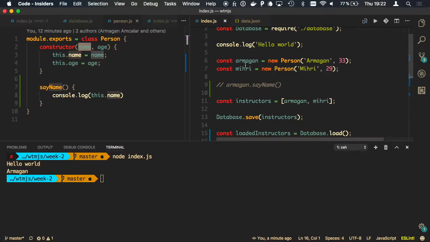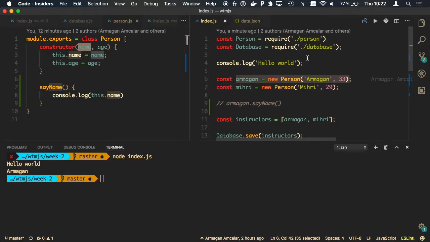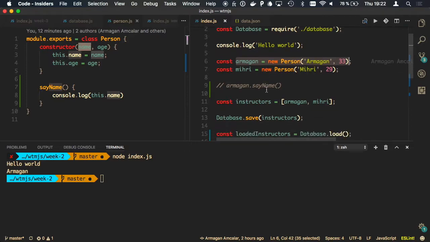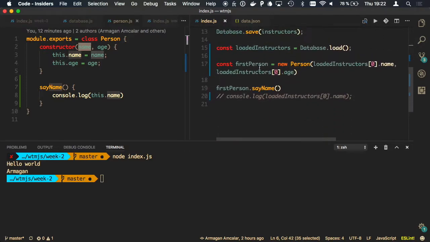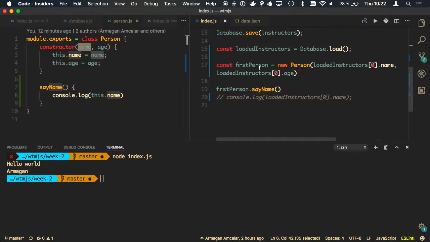The previous person, the previous Arman is here, but think that these are two different programs. The first one is just creating those people and writing it to the database. The second one is loading from the database. So you don't have the first one, and you need the behavior of say name of that object. How do you get that? You create new people.